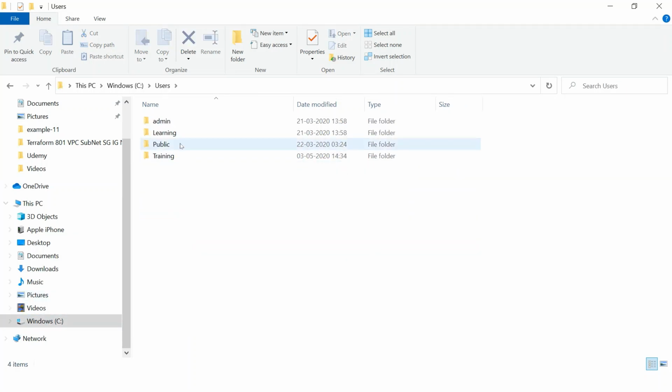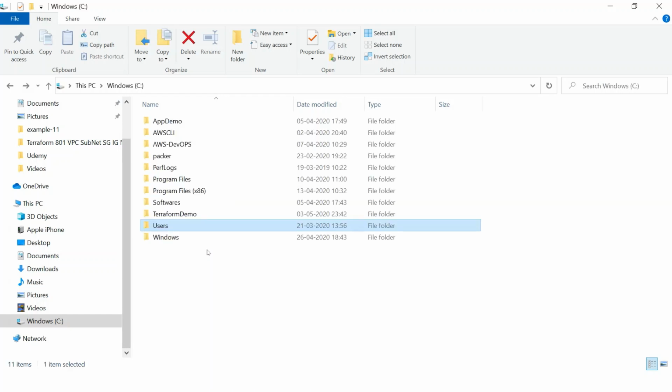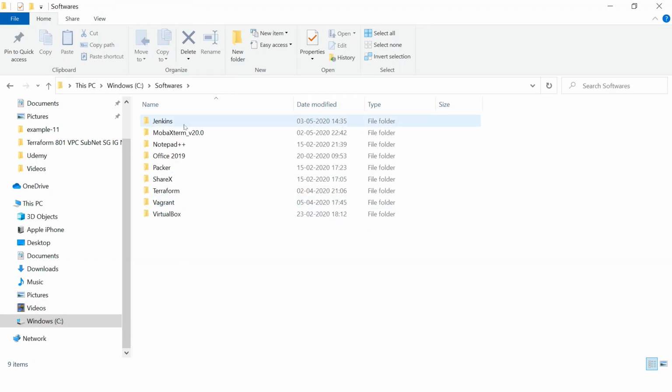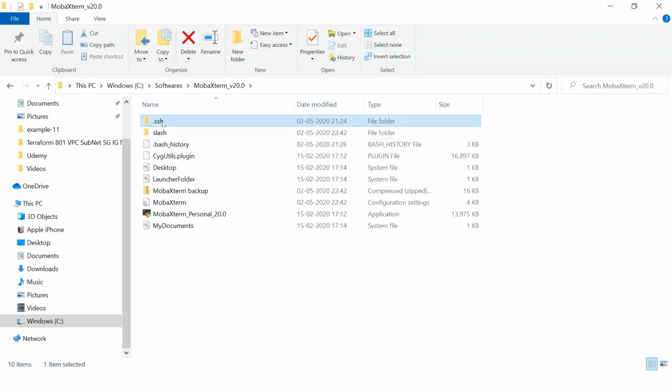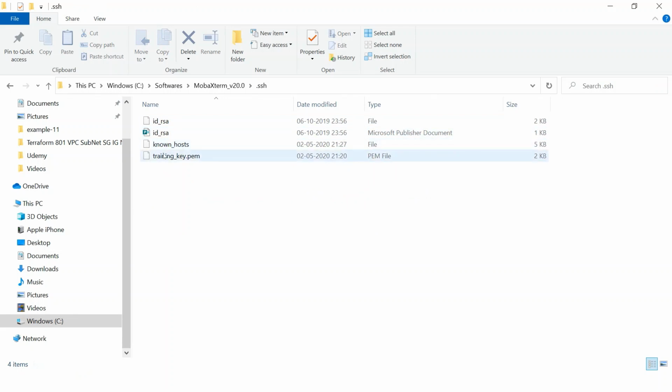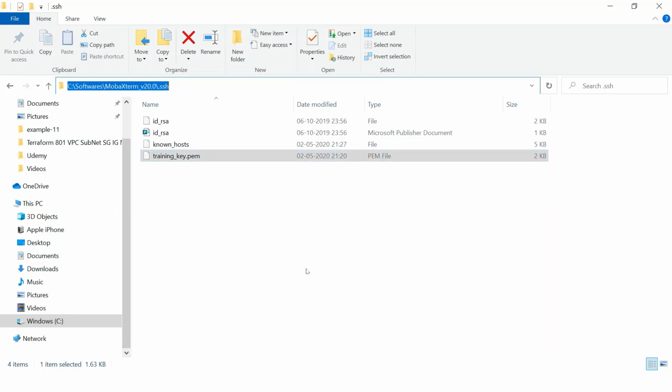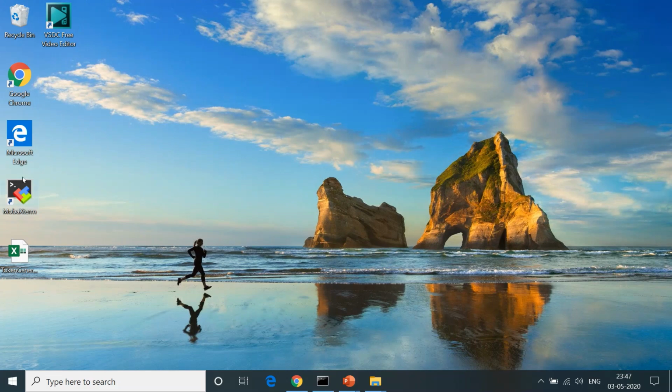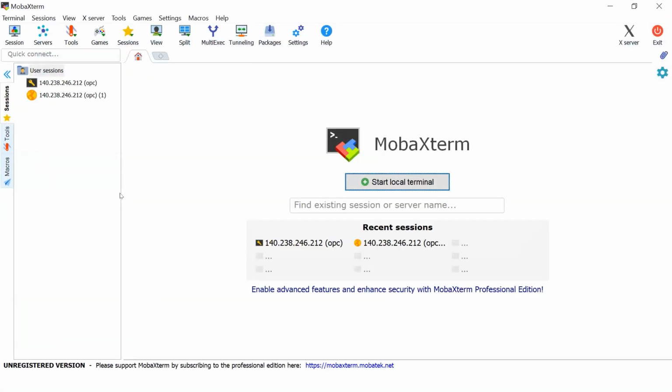It's there under the user, in the software folder, then MobaXterm, and then SSH, and I have downloaded the training_key.pem file, and I'll be using this one. I have just placed it there. MobaXterm is an open source tool, and personally I recommend using it, or you can use Git Bash or any other tools. It's free for some of the versions, but it's suggested to buy a license.